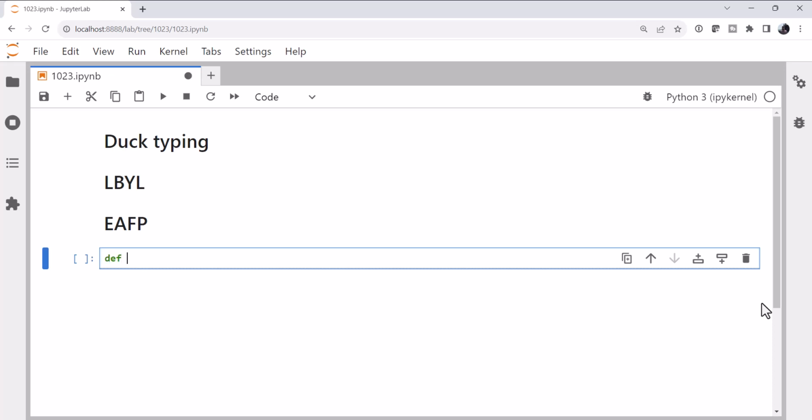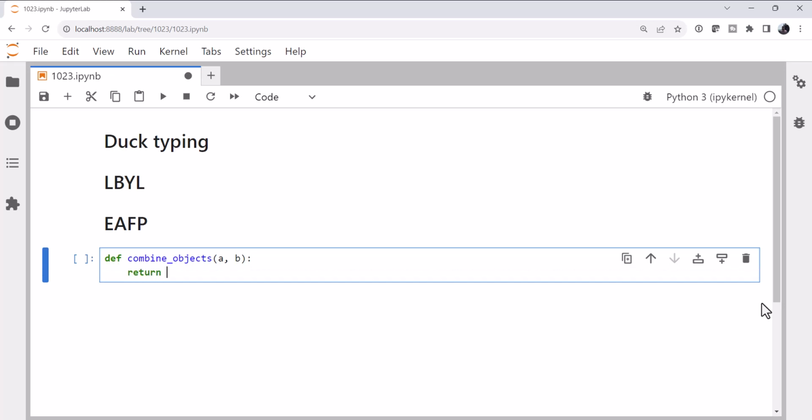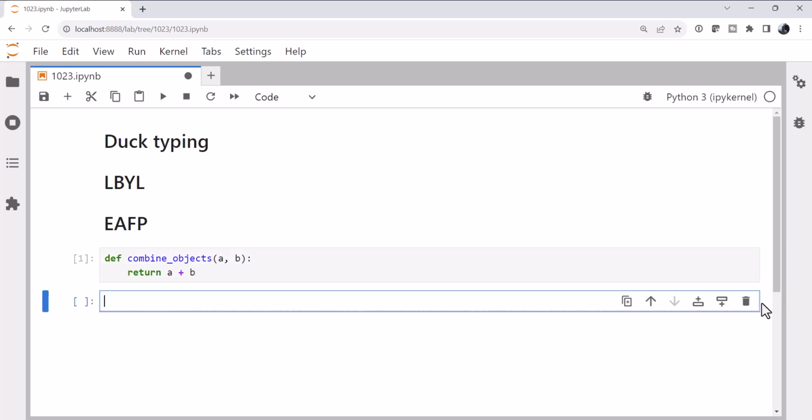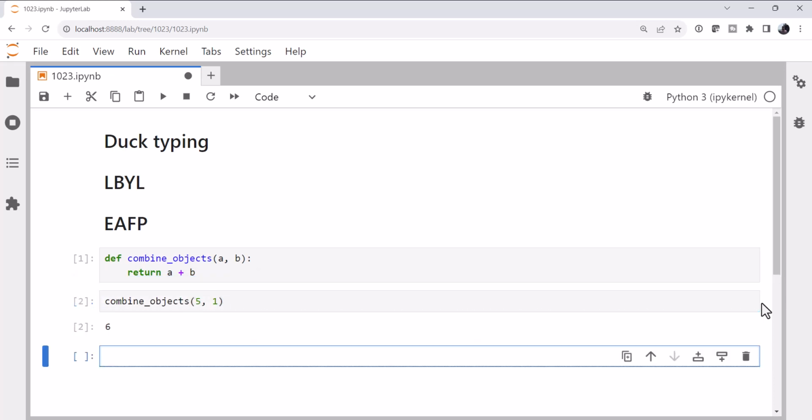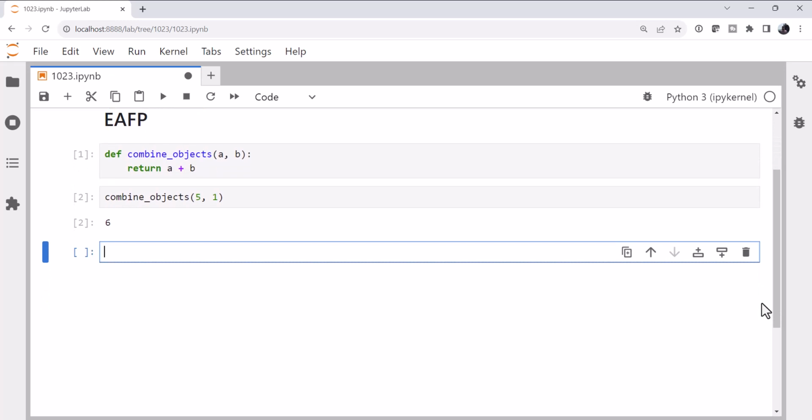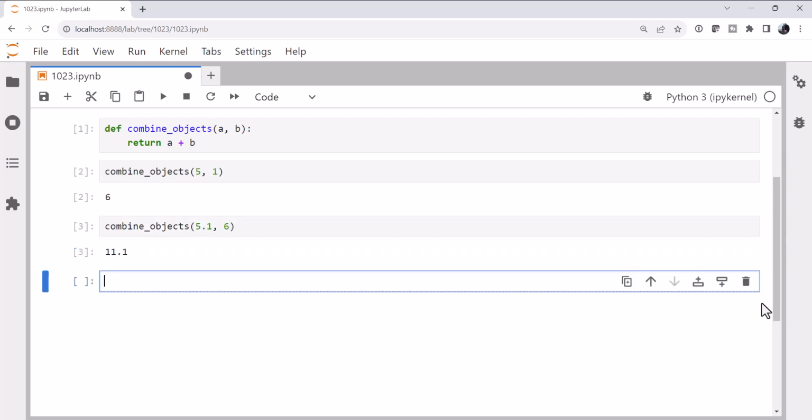I'm going to create a simple function called combine objects. And it takes A and B. It returns A plus B. So if I call combine objects on two integers, we get the integer sum. If I call combine objects on a float and an integer, we get the sum as a float.